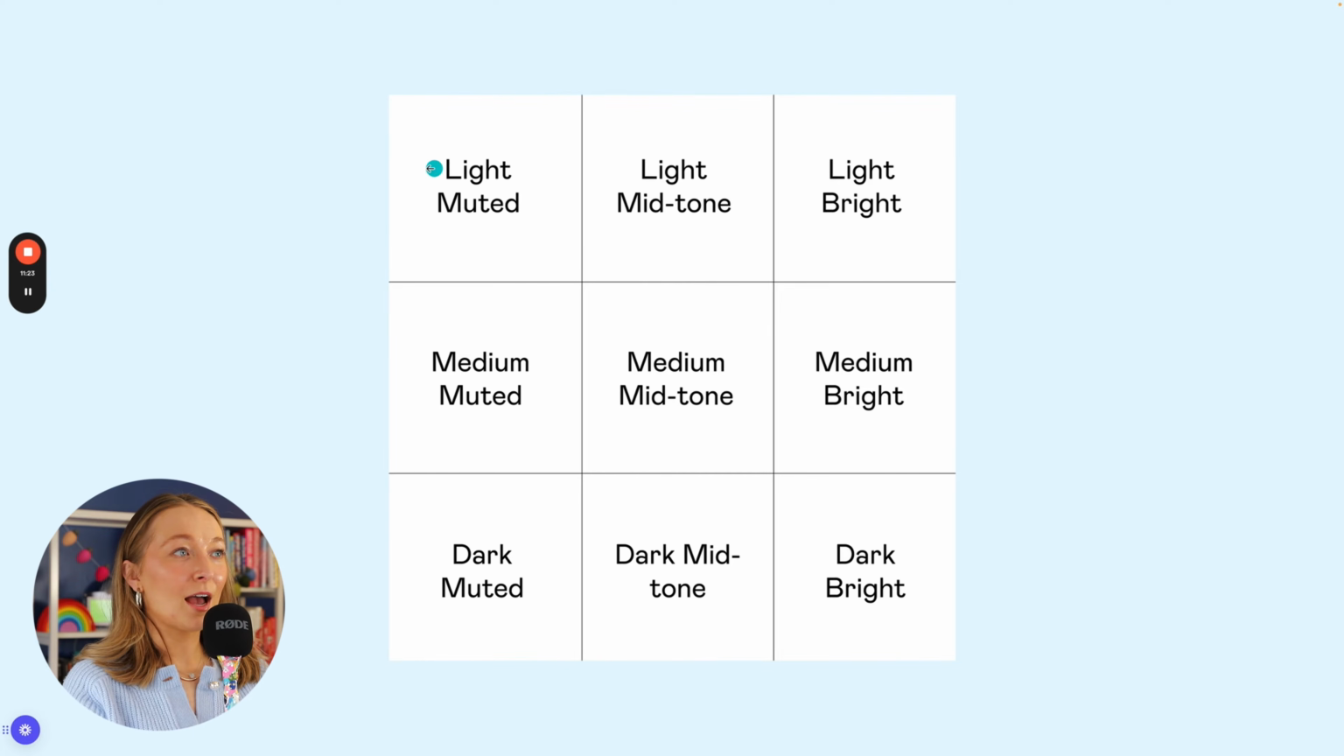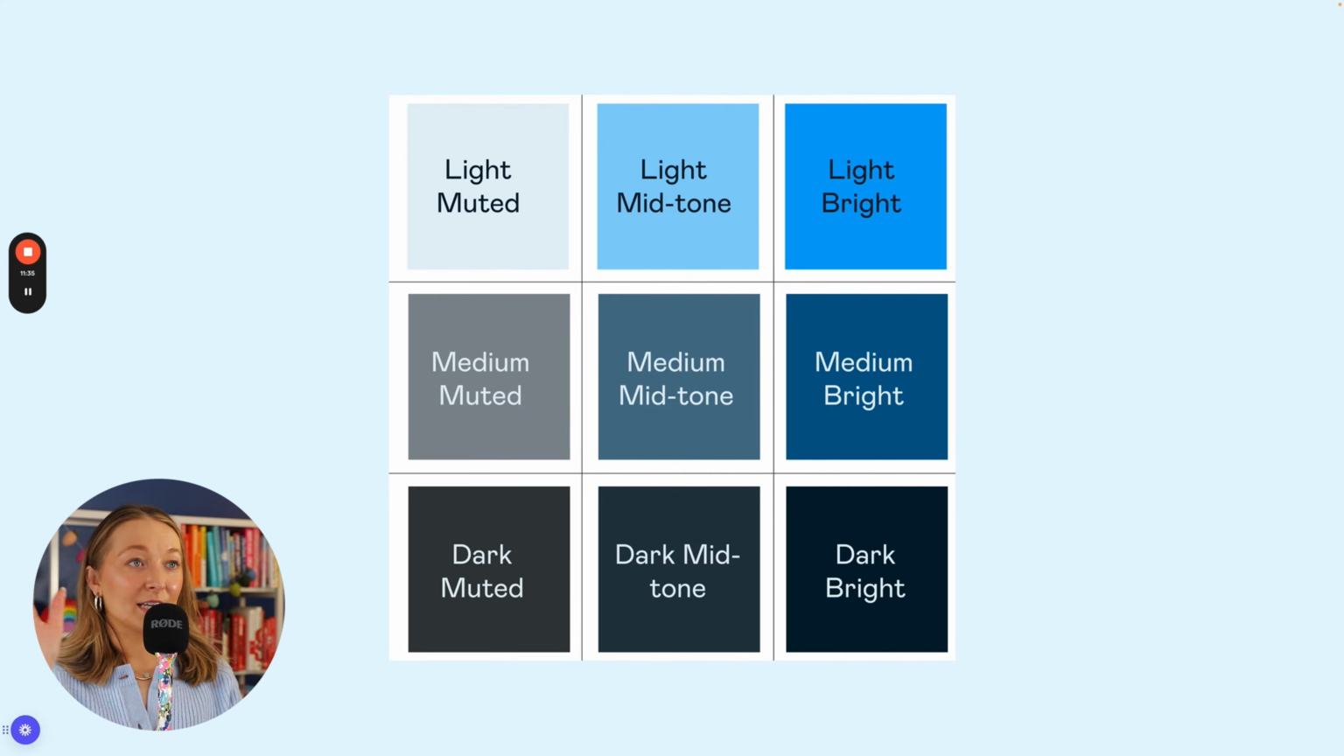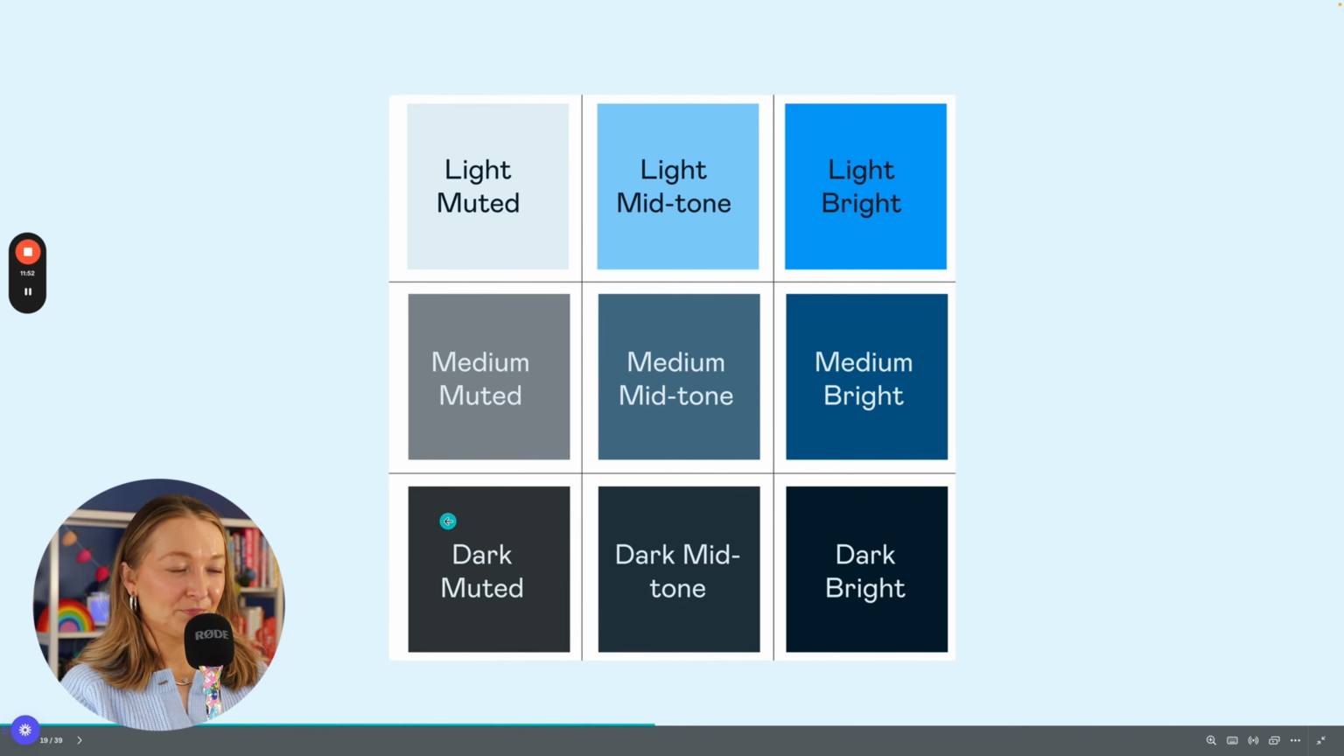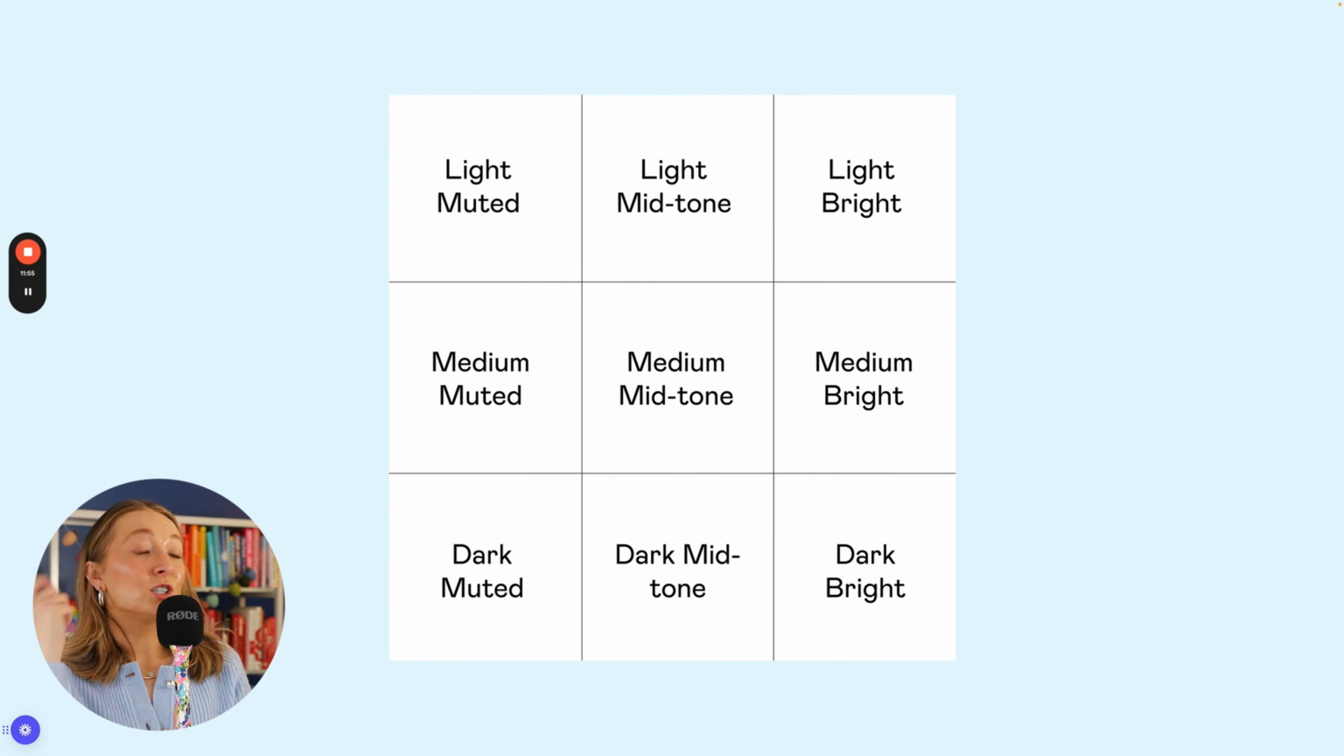So we can describe the luminosity, either light, medium, or dark, and then we can describe the saturation, meaning muted, midtone, or bright. So no matter what hue we're talking about, any color in the spectrum, we can split it up into this 9-section grid. So if I say I want a medium midtone color, I'm talking about something in this range. Or if I say I want a dark muted color, something over here. So this is a spectrum that we can use to our advantage when we're trying to balance color palettes.